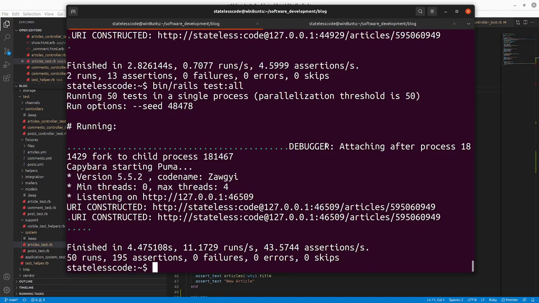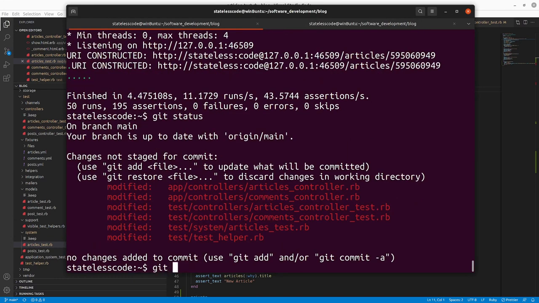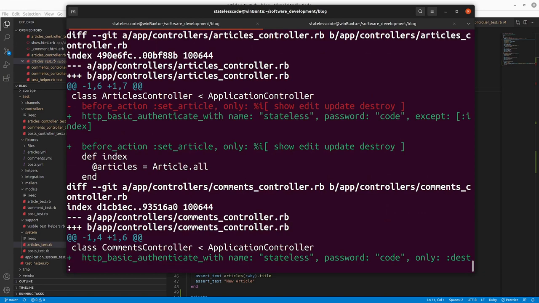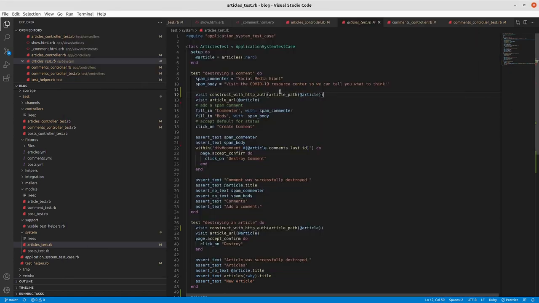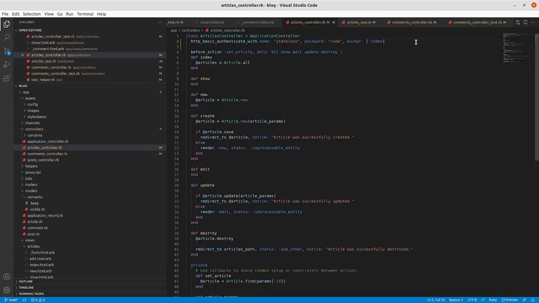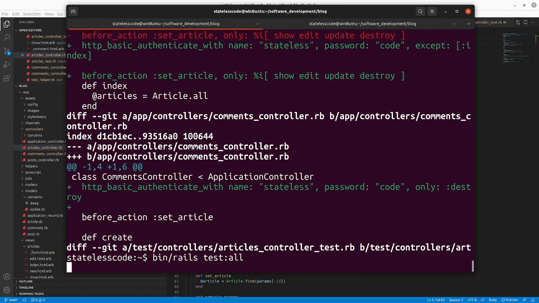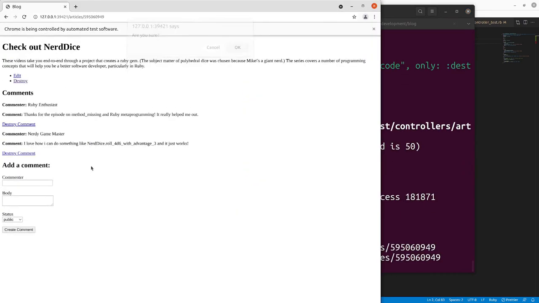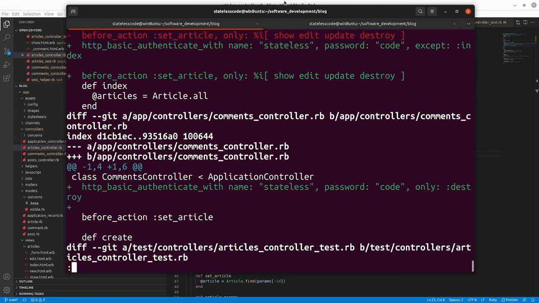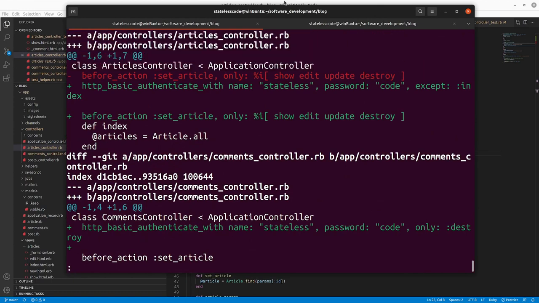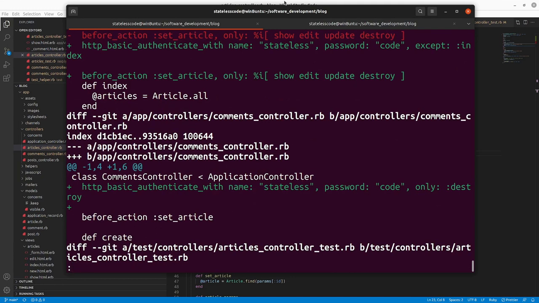Let's take a look at our diff here. All right, so we're authenticating everything except for index. So we are authenticating for show, which is different than the spec that we had, and we don't need the array now. That's still passing. We're setting article. We just moved that. So that's the difference there.